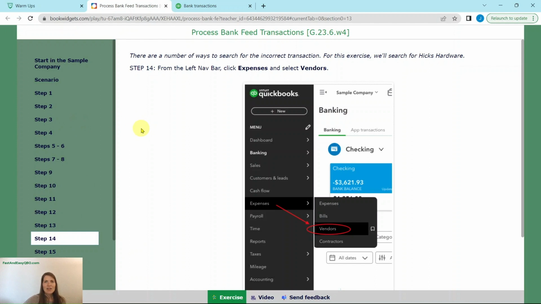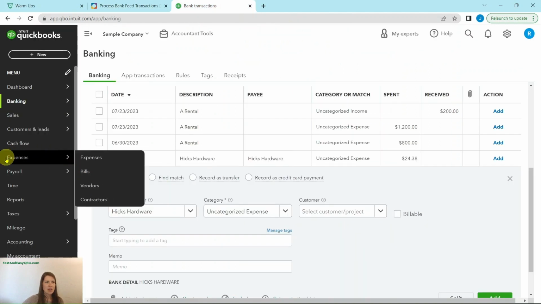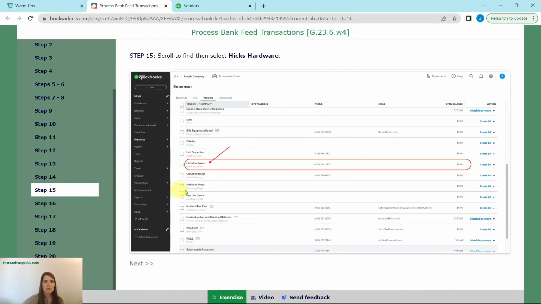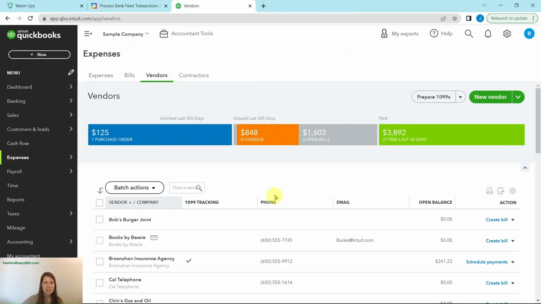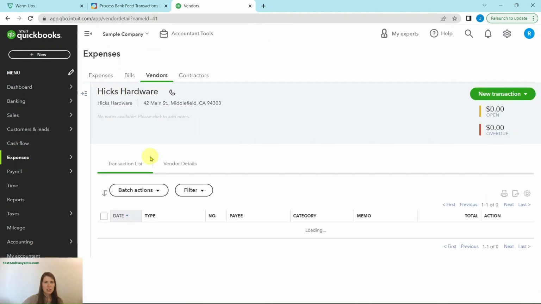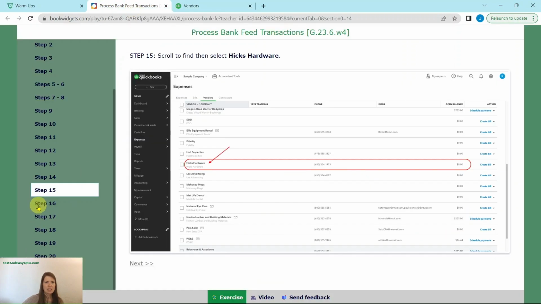Now there's a couple of ways to search for incorrect transactions, but for this exercise, we'll just do a search for Hicks Hardware. From the left nav bar, you're going to click on expenses and select vendors. Expenses here on the nav bar, and you're going to go down to vendors. We're going to scroll to find Hicks Hardware and then select it. So scroll down. Yep, there's Hicks Hardware right there. We're just going to click on it and these transactions will populate.